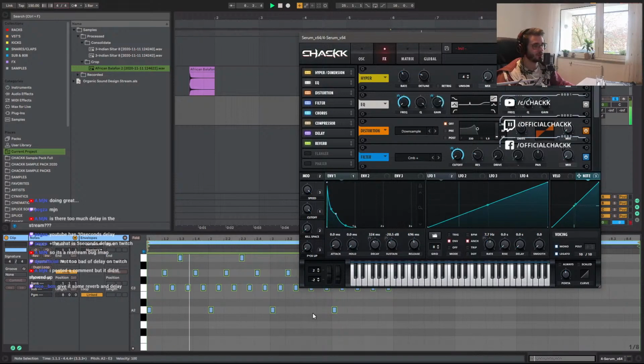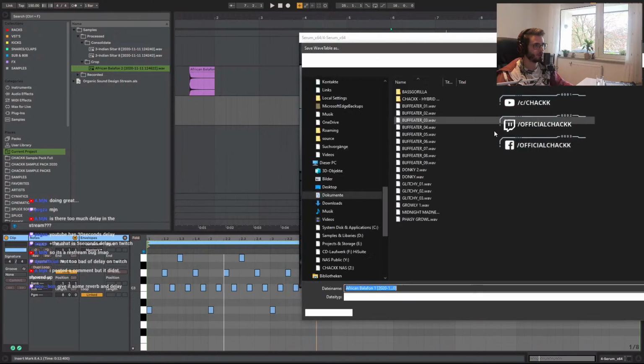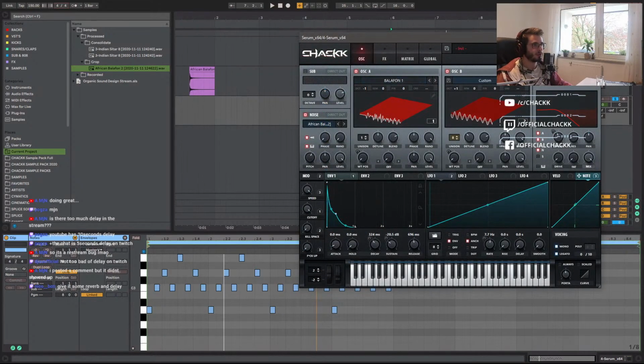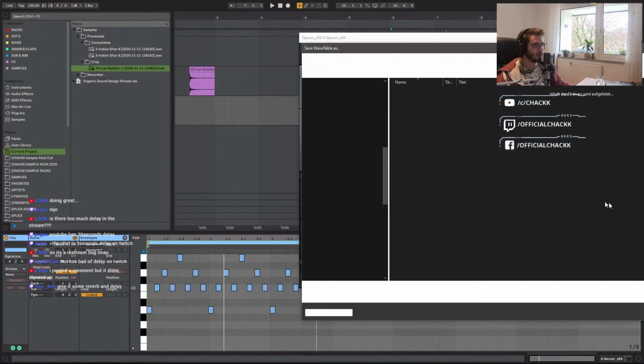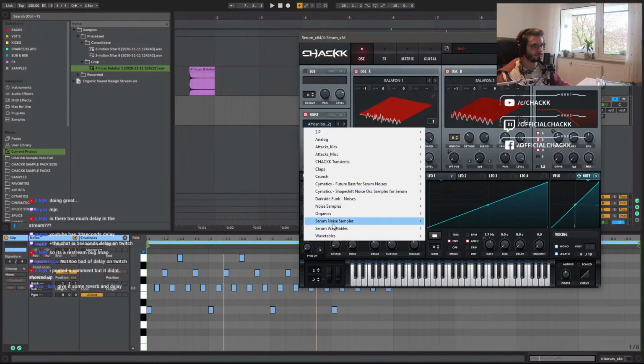Yeah, that sounded good. So that would be our first organic thing. Can we rename those? Maybe we're gonna just save that as Balafon 1. Save that one as Balafon 2. So they look a bit nicer here.